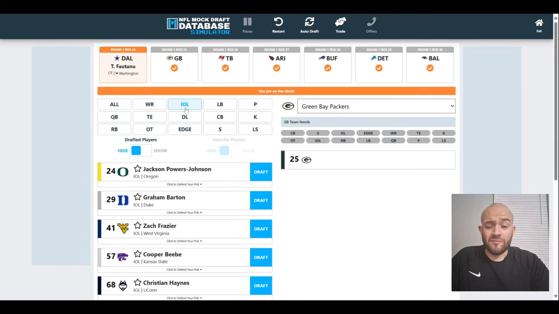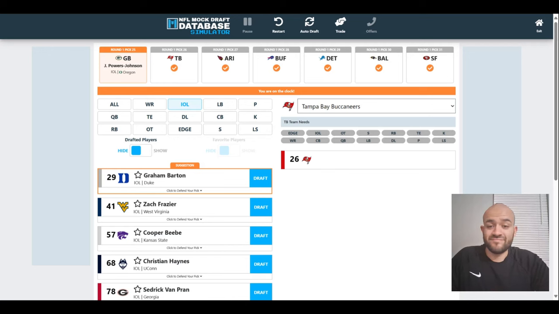I don't know if the Packers will go center this high. This is crazy. This is hard. I think it goes between JPJ or Chop. Let's go JPJ. Let's make it different for the Packers. I don't know if they go edge in back-to-back first rounds, and there's not a backup for Josh Myers, and I don't even know if he's the future at center, and there's no backup for Sean Rhyan, so the interior line for the Green Bay Packers needs help. Packers go JPJ. We'll make it different for the Packers.